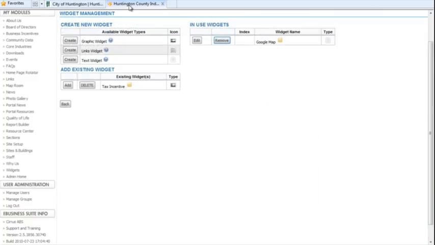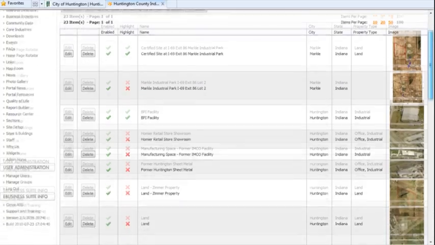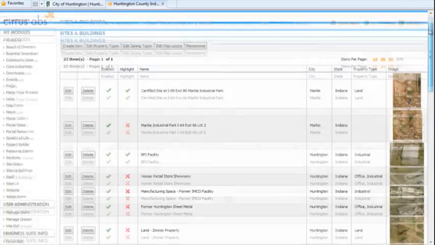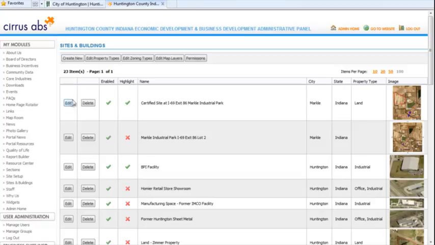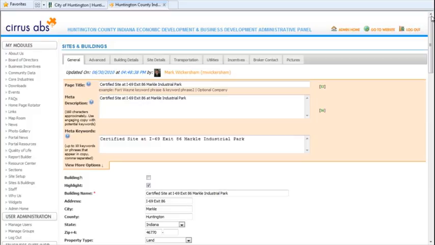Let's take a look at how the Sites and Buildings application works. When I come to the main user interface for the admin of the Sites and Buildings, you can see the list of all the sites and buildings that you have in your system. If I want to edit one, I simply click the Edit button, and it brings up all the details of the specific property. Each property includes certain information that's important for search engine optimization, such as the page title, the meta description, and other relevant information.